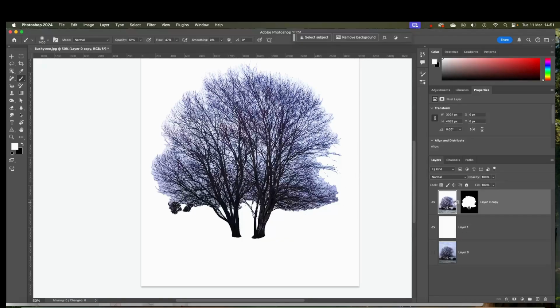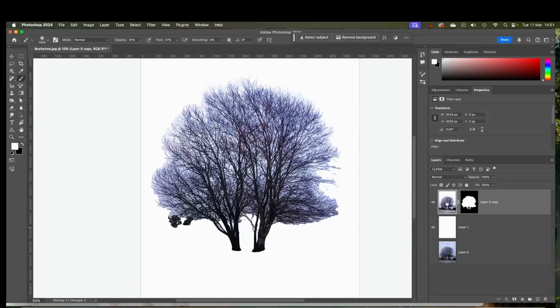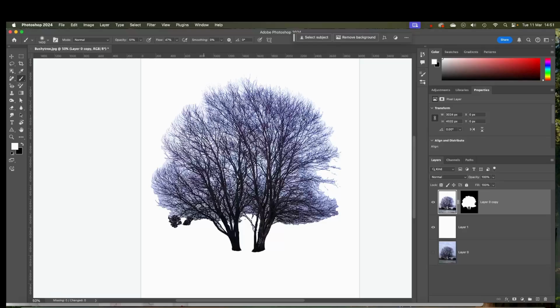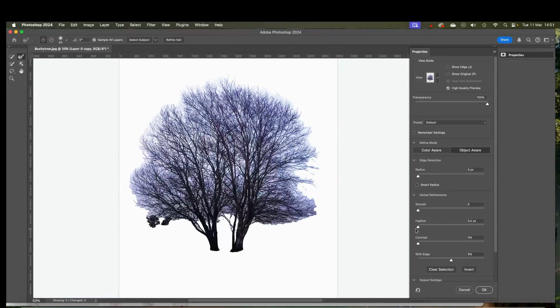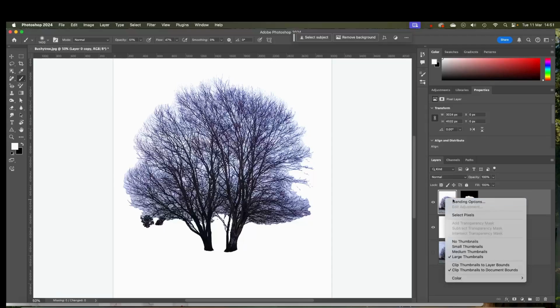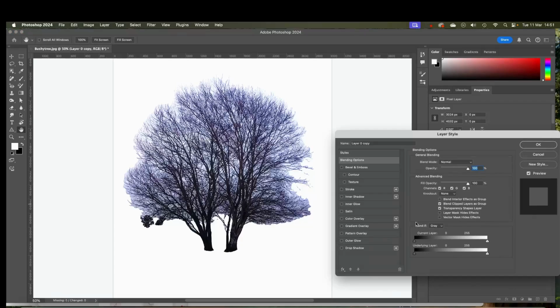Now, here's a little trick for you that's really helpful. You could faff about now going into select and mask, and you could try and get rid of this background by using your feather and your contrast and shifting your edge. It's not going to be easy and you're probably going to lose half the tree. So let's come out of here. Here is another way of doing this. If you do a right click on the tree layer and say blending options, you are going to notice a little panel at the bottom here saying blend if.